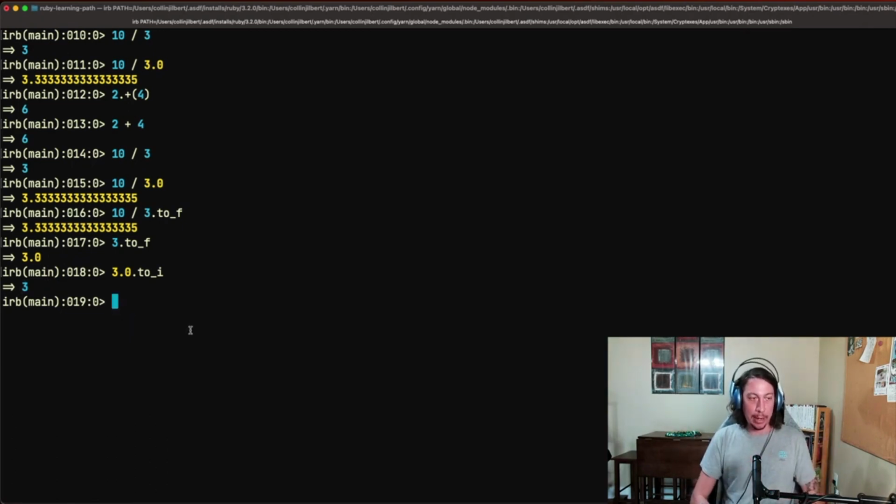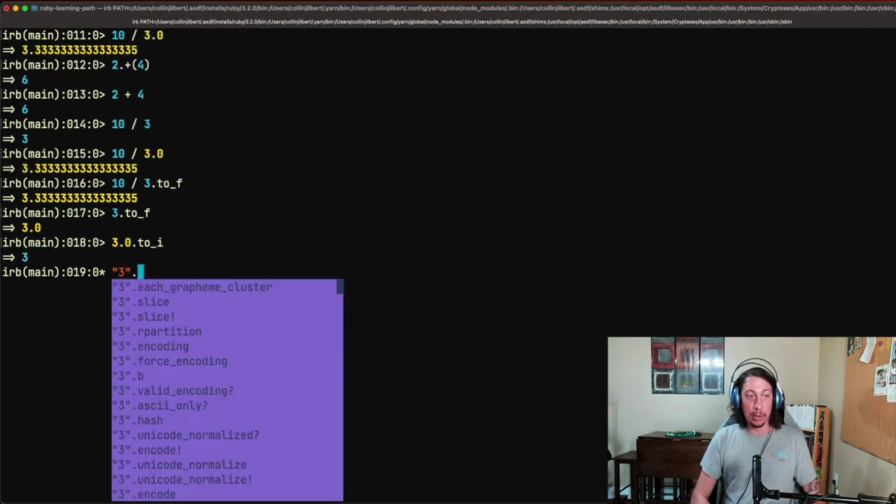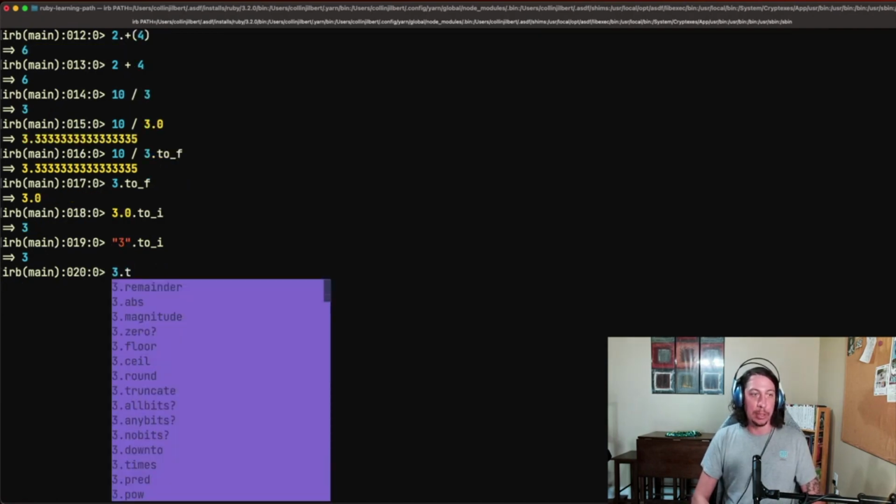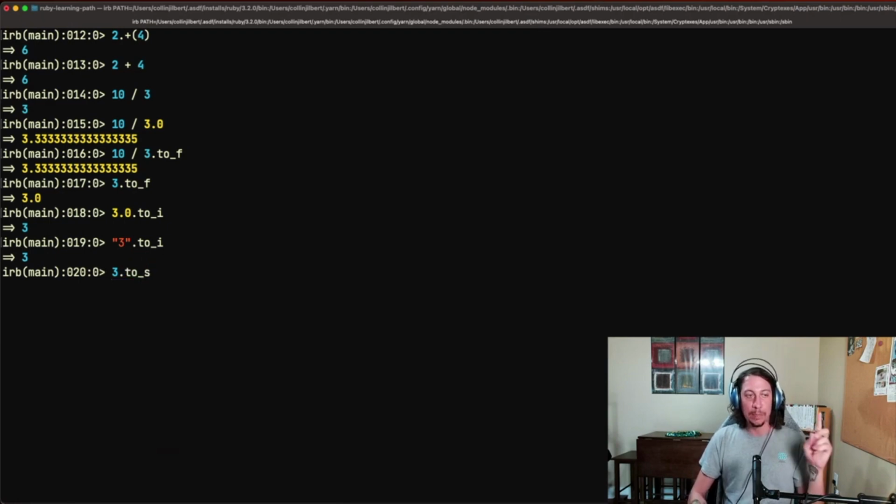Also, if we have a string of, say, 3, we can actually convert this to an integer by calling that to_i method on it. So we say the string of 3.to_i, we get back the integer of 3. Conversely, if we say 3.to_s, which is short for to string, we can see that Ruby will take our integer 3 and convert it into a string of 3.